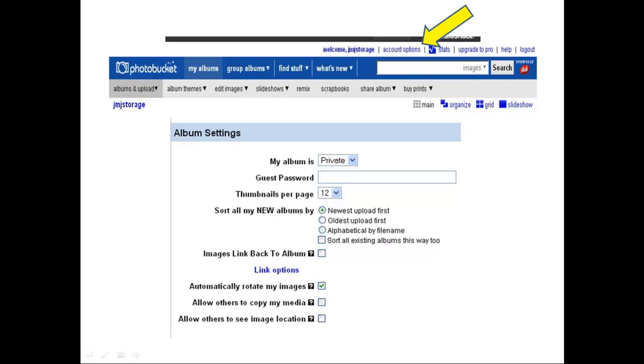Okay, now that you're a member and you've done all the standard joining and completed all the standard tasks to become a member, like verified your email and password and all that good stuff, and you've logged into your account, I recommend adjusting your account to private setting. You would go to account options, and then you would go to the album settings in your account options.